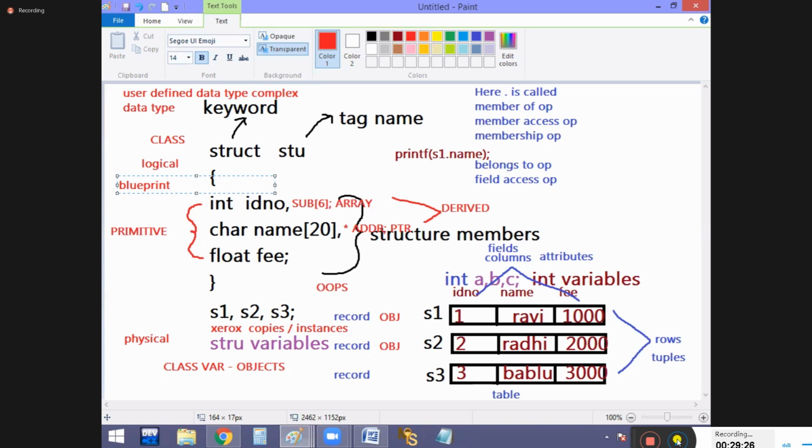When is the memory allocated for structure members? Immediately say: when the structure variables are created, only then is memory allocated. Or when the objects are created, only then is memory allocated for class members. How to prove it practically? What is logical? What is physical? What is a blueprint? Okay, listen.